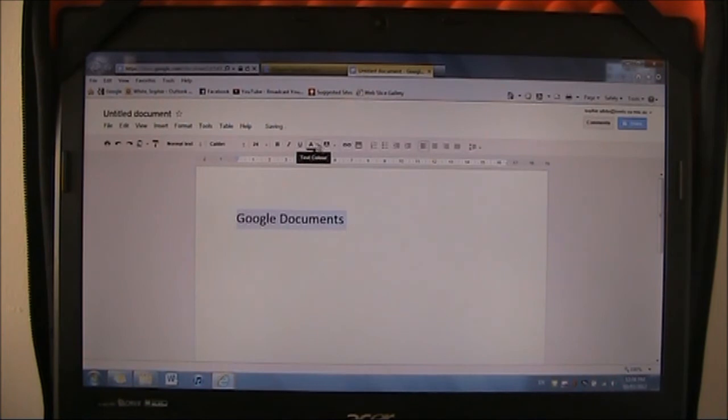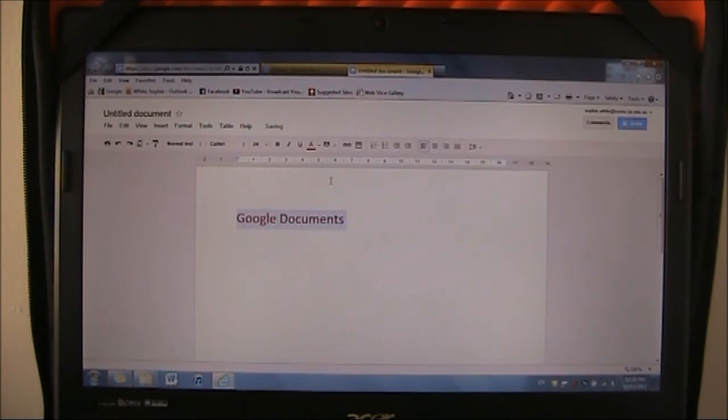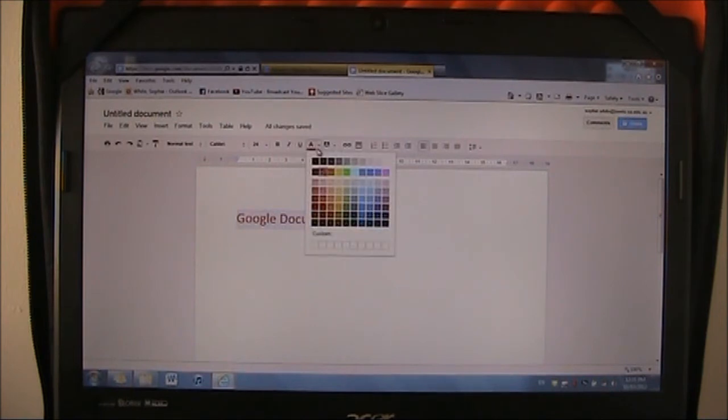This button here changes the text colour. So if you press on the down arrow, you're given a colour palette and you can select what colour you want your text to be. So I'll select red because that's a pretty bold colour and it stands out. Keep in mind that you need to highlight the text if you want to change its colour, because otherwise it won't change its colour.